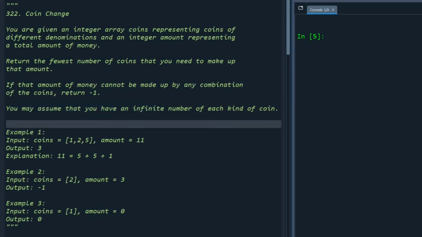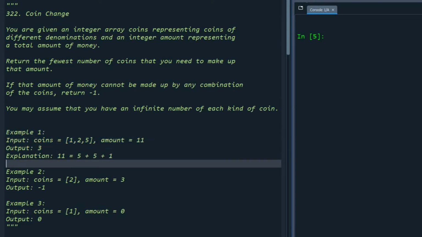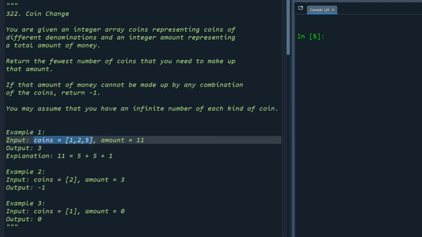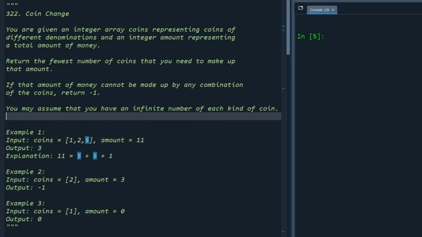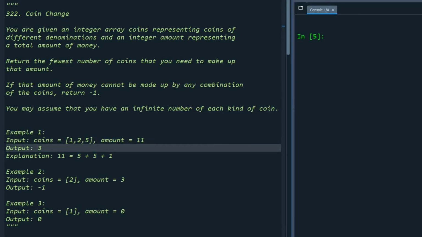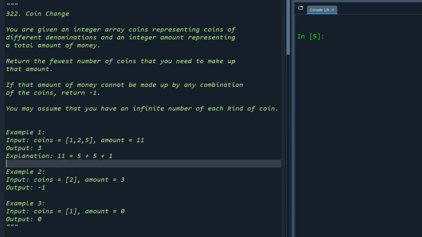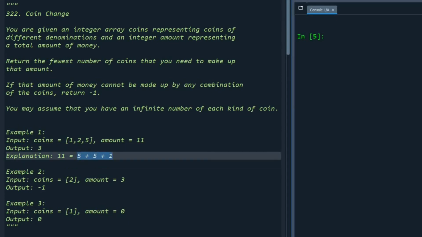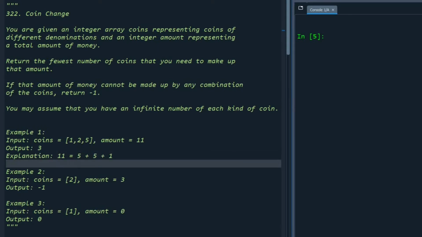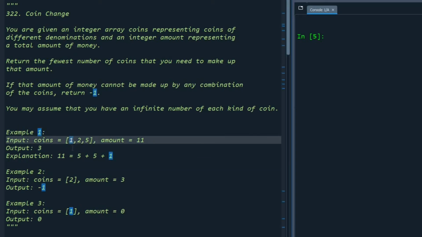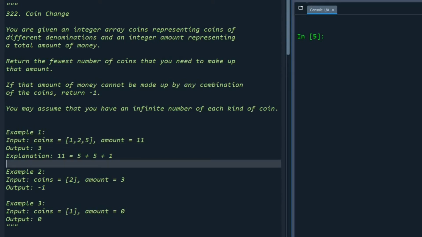Okay? So for example 1, we can see the coins array is this one. So it means that I have a value 2 coin, I have a coin with value 5, and we have an infinite number of each type of coins. And the amount is 11. And the output should be 3. Because we can have, for example, 2 coins of 5 and 1 coin with value 1. We can have only 3 coins that the summation is 11. For example, we could have another combination, for example, 11 coins of 1, but that is not going to be the minimum number. So we are looking for the minimum number.